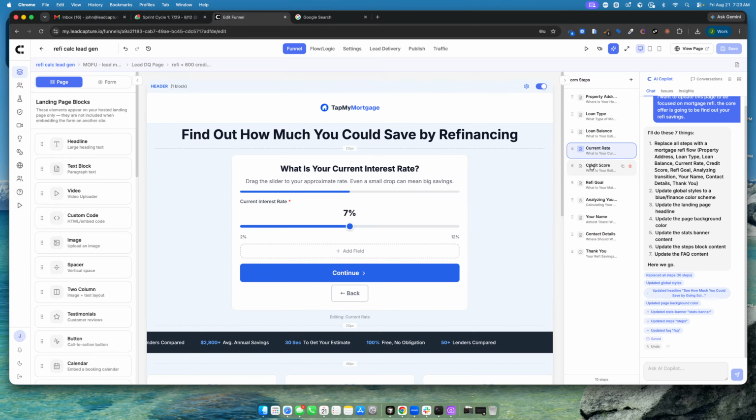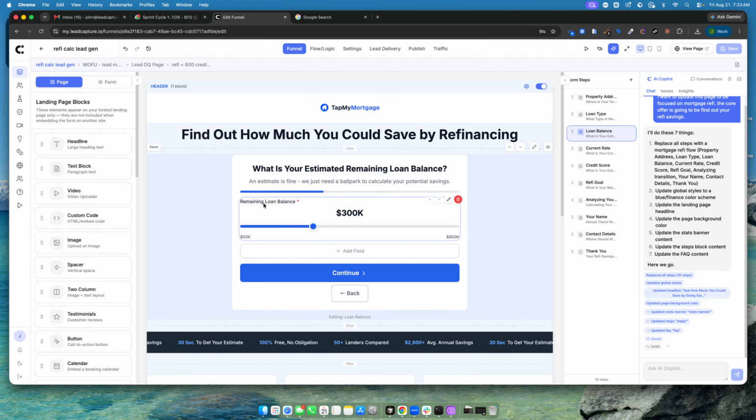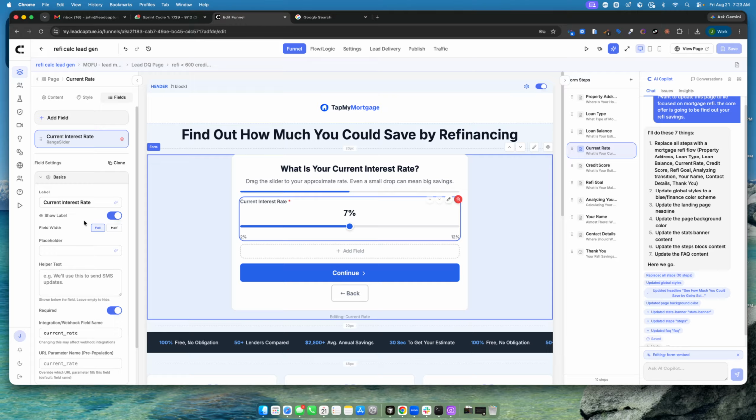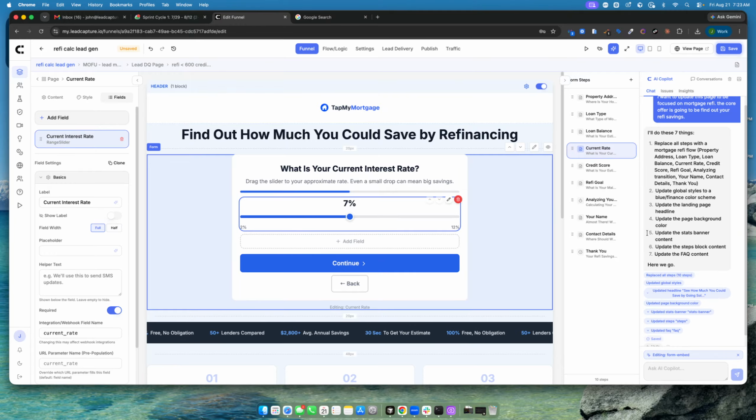So one thing I don't like, and this is a way that you can have it quickly speed things up for you, is I don't like the use of the labels here where it says remaining loan balance, current interest rate. I feel that it's a little bit repetitive. And I could click on each of these and go to show label, but I could also just come in here and say, can you remove the labels across all steps?